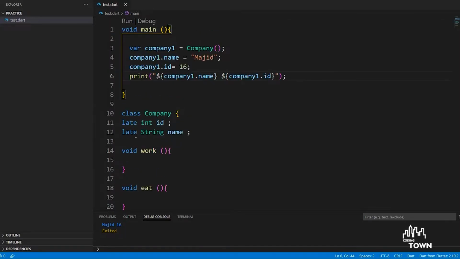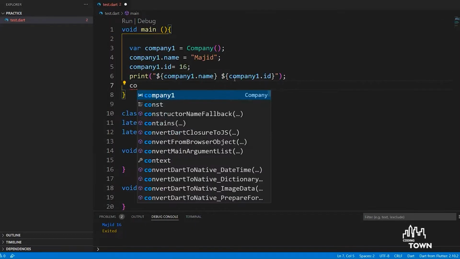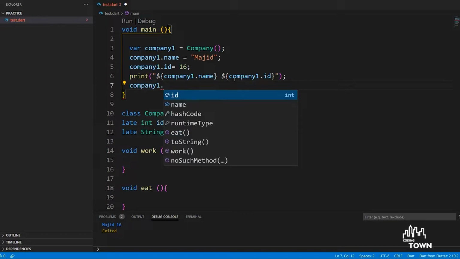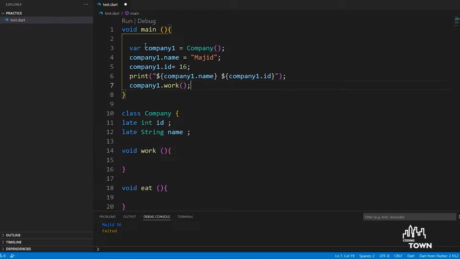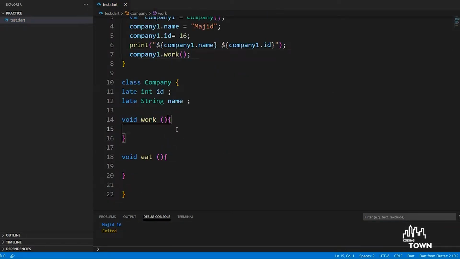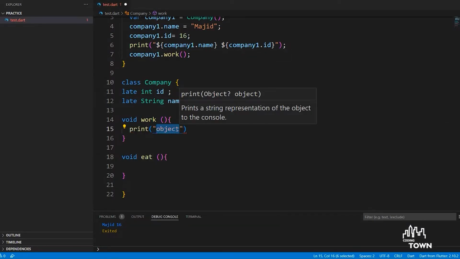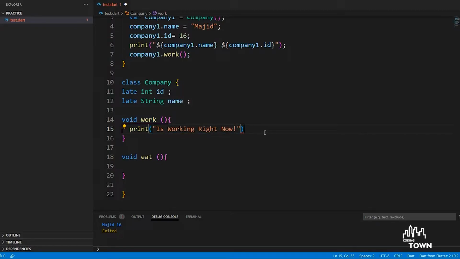So we have one function right over here. If I wanted to call this function, all I have to do is just type the company nickname that I've created an object with, and after that use the work function that we have created and run this application in order to see, because we haven't provided anything over here. So let's provide some value over here. Print. We'll use string interpolation in a second, but first is working. We have given it some value in this work field.